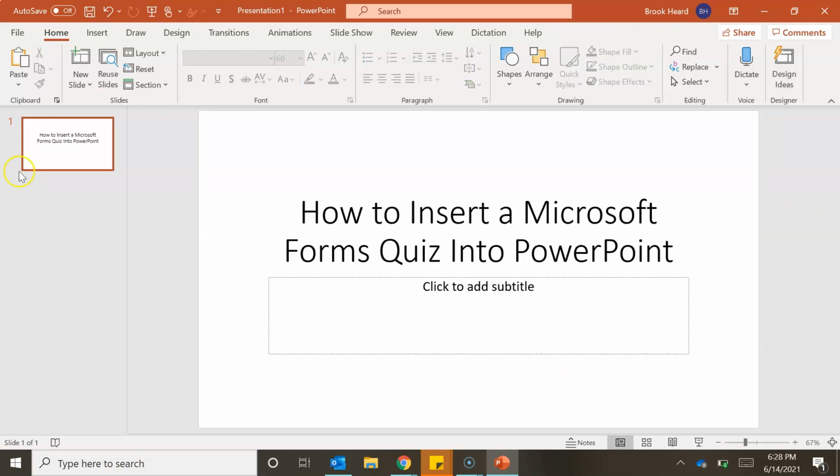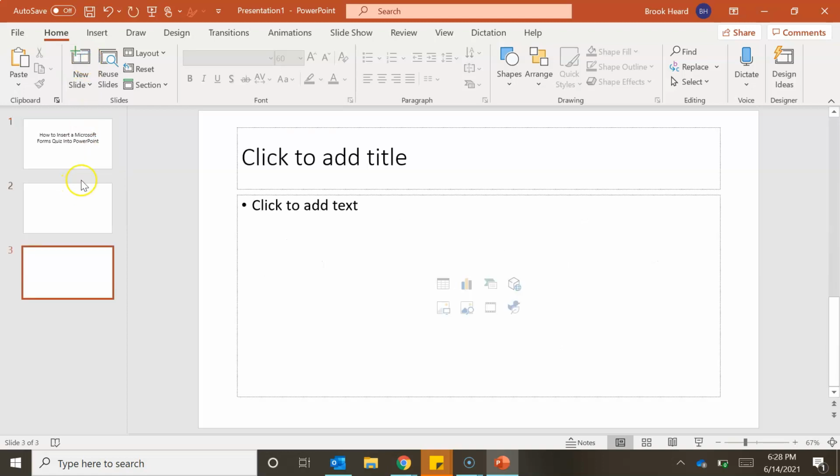We're going to close this out, and we're going to create a new blank slide. So I'm going to come up here, click on my new slide button, and it has inserted a couple of them for me. So we're going to start by first showing you how to find the Microsoft Forms.